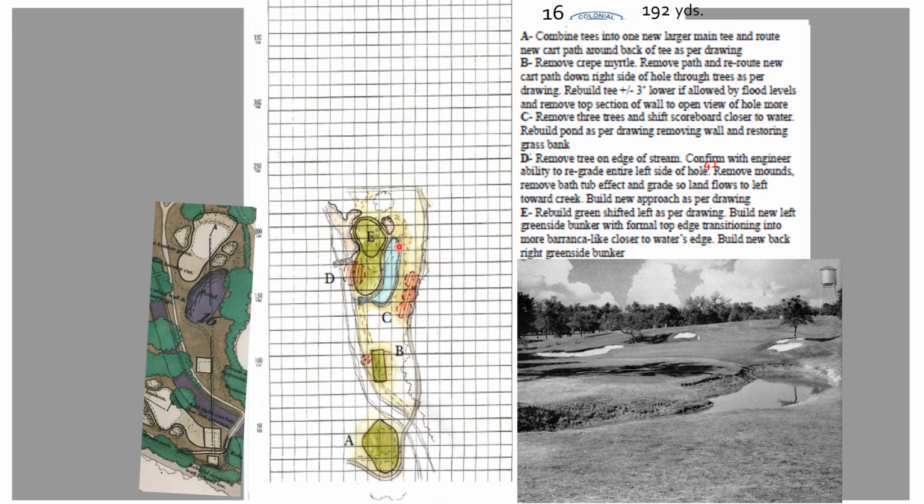So the green basically is coming over almost one whole green. Here's the current location. Okay. And here is the proposed location. If you look over here, it's about like building the middle of the green over our current left-hand bunker. This cart path is coming out. The cart path is going up the right side.